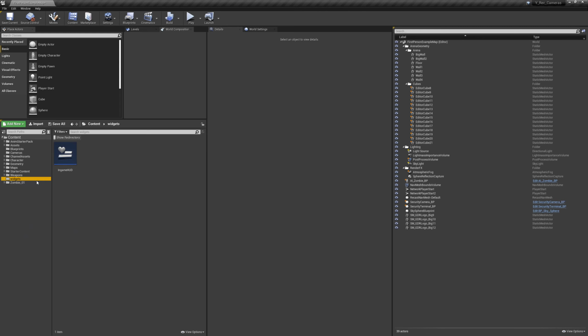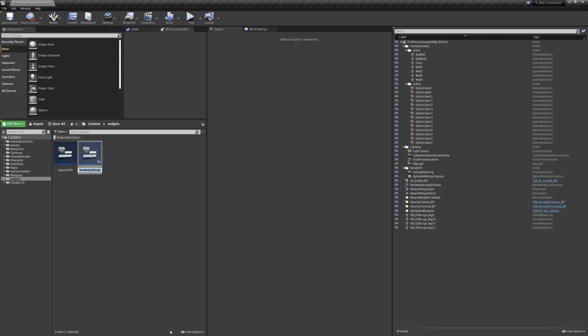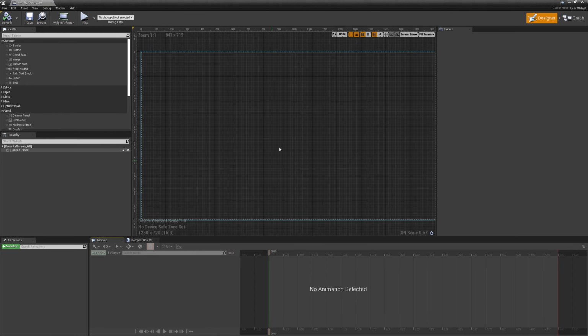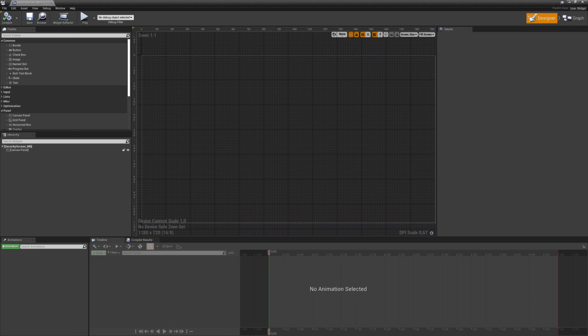So for now, let's create a widget. I'm gonna create user interface widget blueprint, and this is going to be my terminal screen, I think. So security, let's just call it security screen widget blueprint. And this is going to be the blueprint that shows when we want to control the cameras. So let me see.